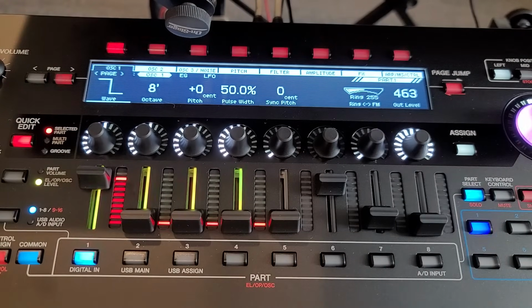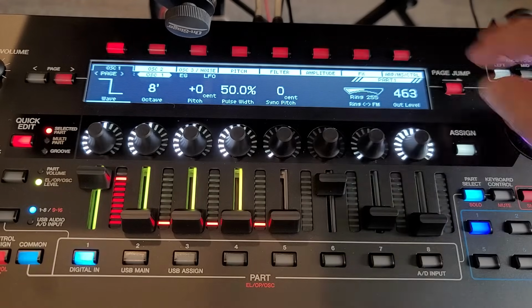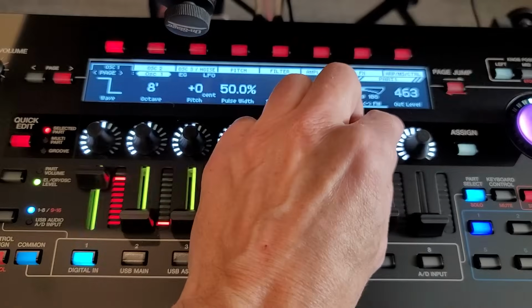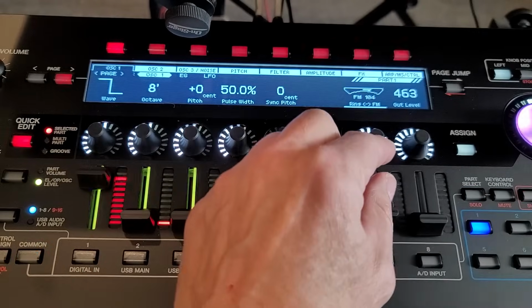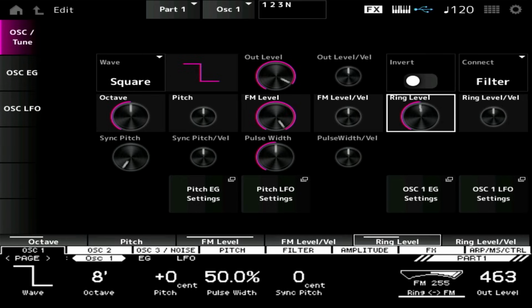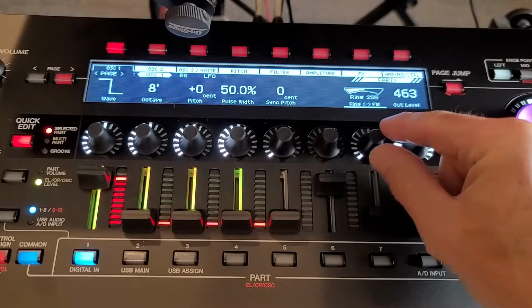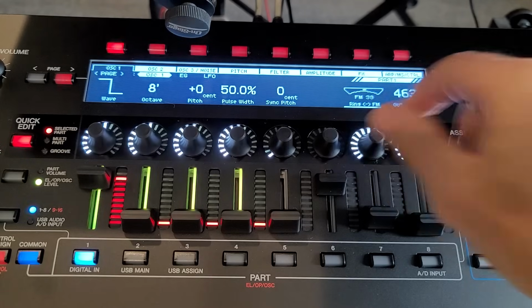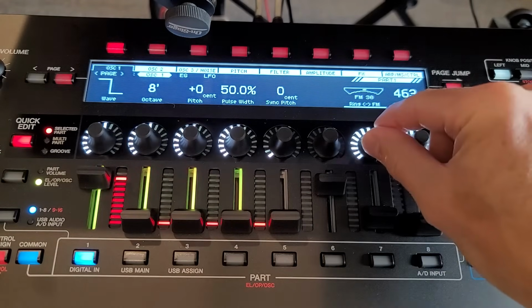All right, so now I thought, okay, well what about, let me get rid of our FM here. If I do have FM and ring level up on both, I'll put them both up all the way. And you can see on the main screen they are definitely up. But if I touch this control, it instantly kills the one that you moved away from. All right, so let's bring those back down.